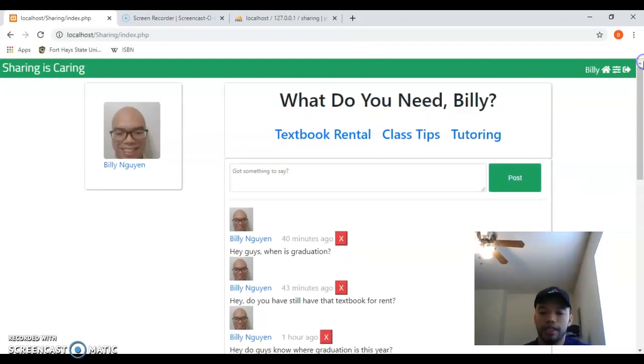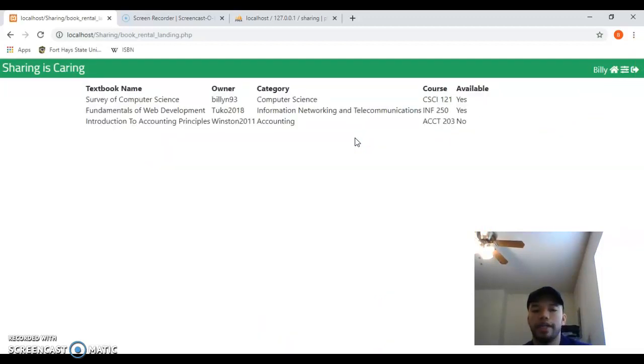The second thing I'd like to talk about is textbook rental. I came back to our index page. Say you're looking for a textbook rental. You click on this, and it dynamically populates a table that shows what textbooks are on the system, the name of them, who owns them, the username of the person that owns that book, what category that book belongs to, the course that it corresponds to, and also whether it's available or not.